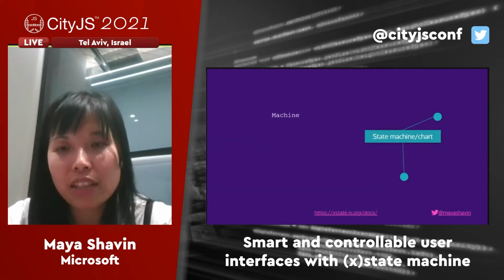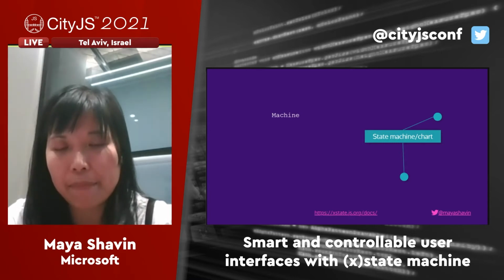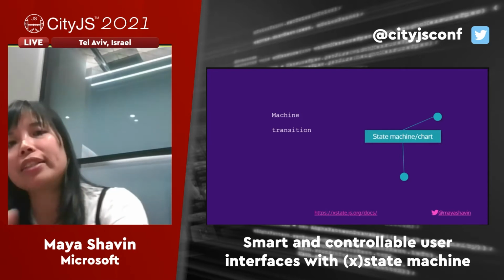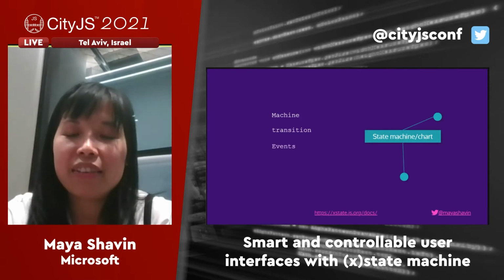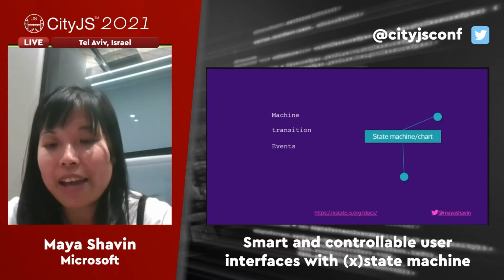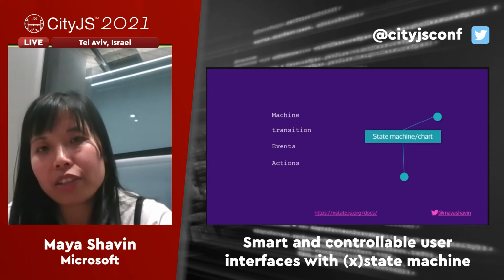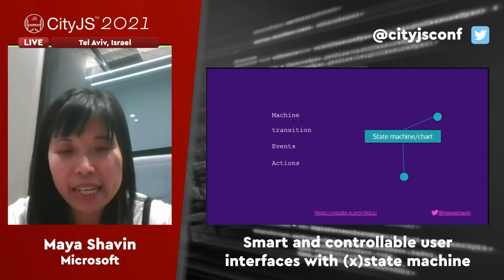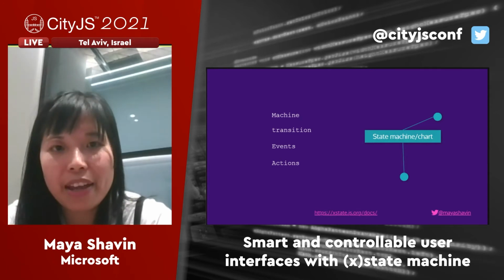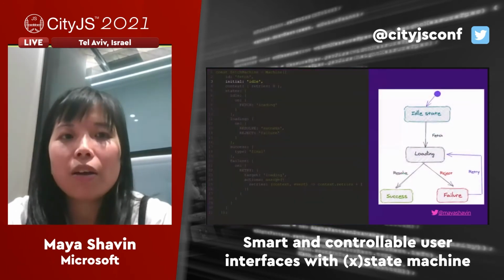So some of the concepts of XState are machines, which is the state machine itself. Transition is moving from one state to another. Events are what is triggered, probably triggered by the state machine. And action is what the user takes, and the action would basically trigger the event itself, and of course states. So all of these are the concepts.